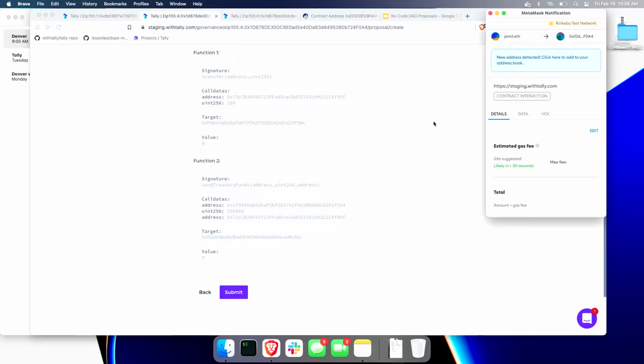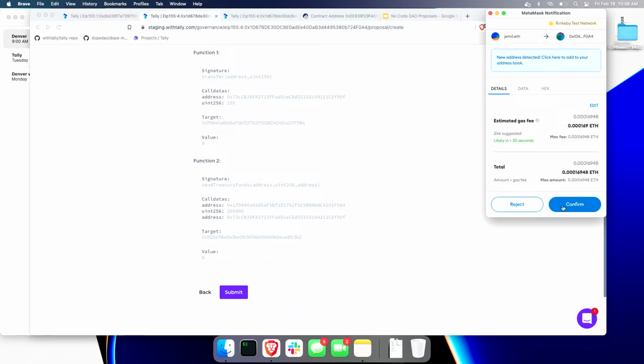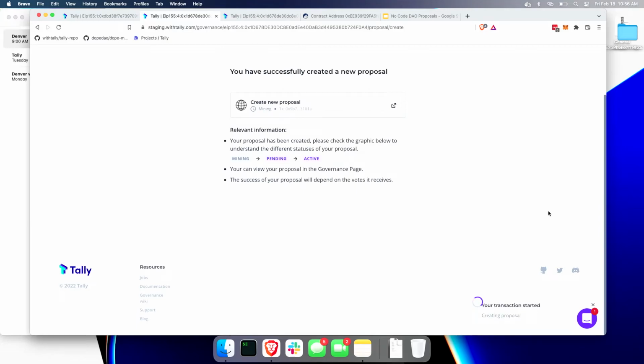My MetaMask is showing up. This is on Rinkeby. So I'm going to go ahead and confirm it. And now our proposal is going into the mining process. So a little bit of time will elapse, and then it will have successfully created.